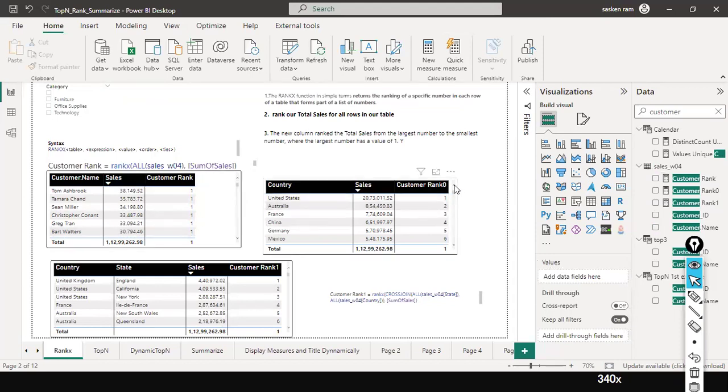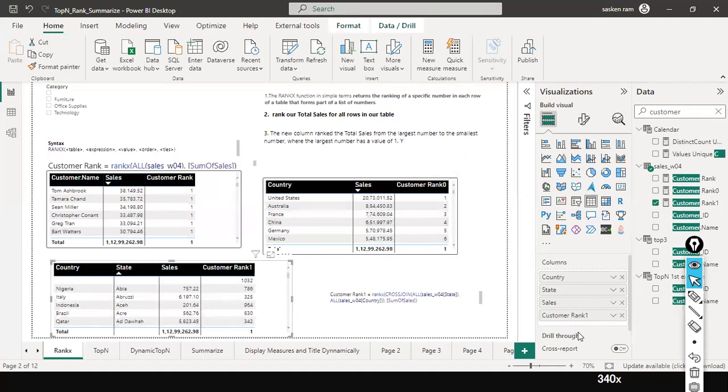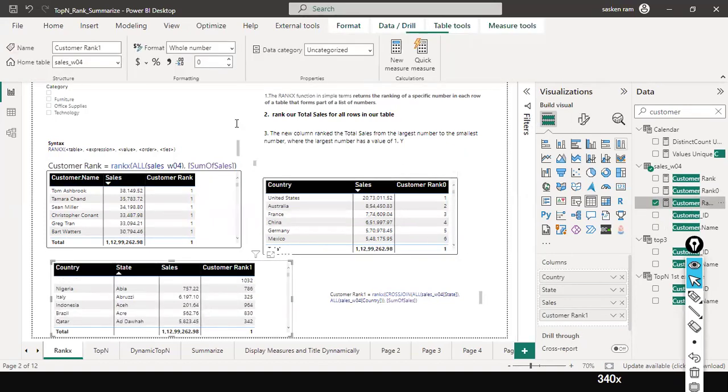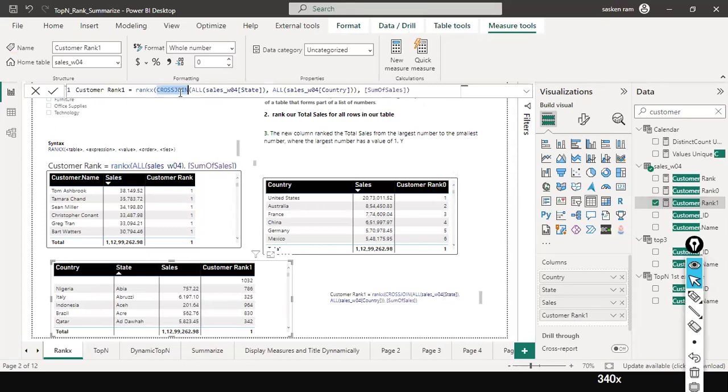The next question is, is there any way I can assign the rank for more than one column? Here, customer rank 1. If you see here, I have used something called cross join, the state column and the country column. I have used the ALL function, removing all the filters on the state column and the country column, and then total sales. Rank the state by country. See, within each country, what is the rank?